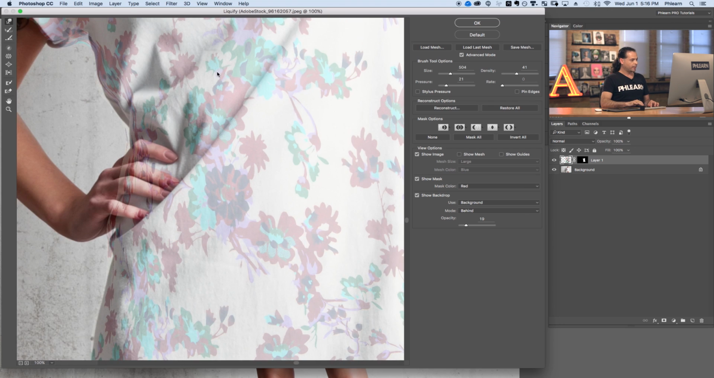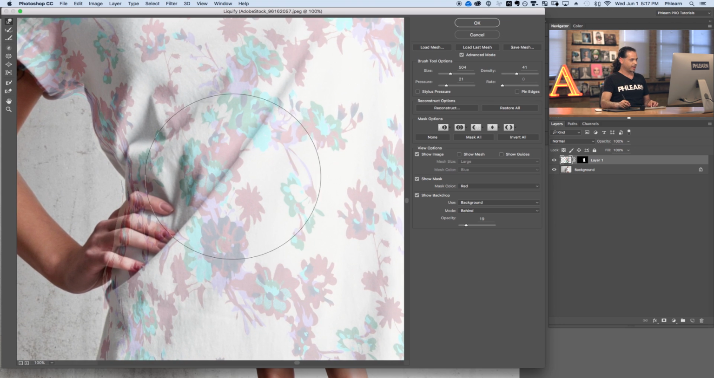Now, in this case, we've got a couple more special things that I want to show you guys how to do. We have this wrinkle here. Let me show you guys. This wrinkle that runs right up there, right? And we want the fabric to look like it's actually folded over that wrinkle as well. So what I'm going to do is click on my freeze mask tool.